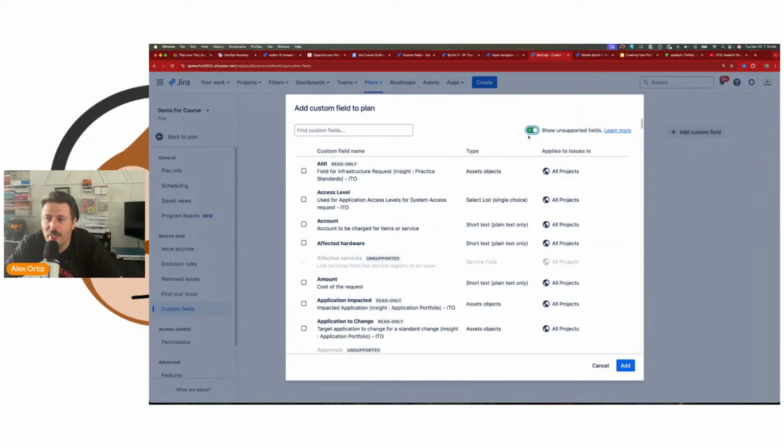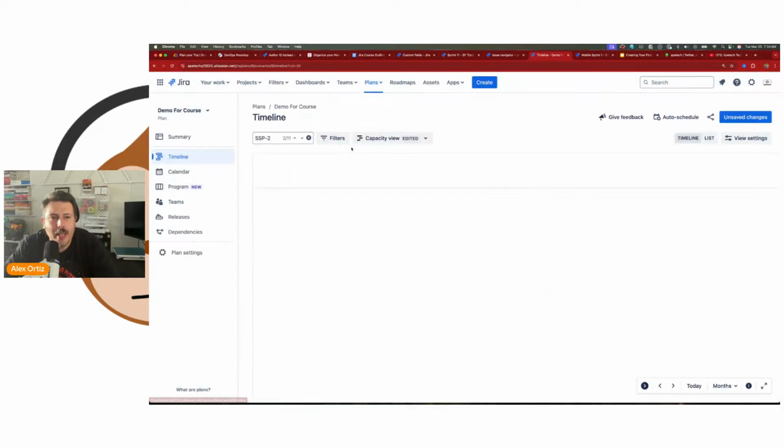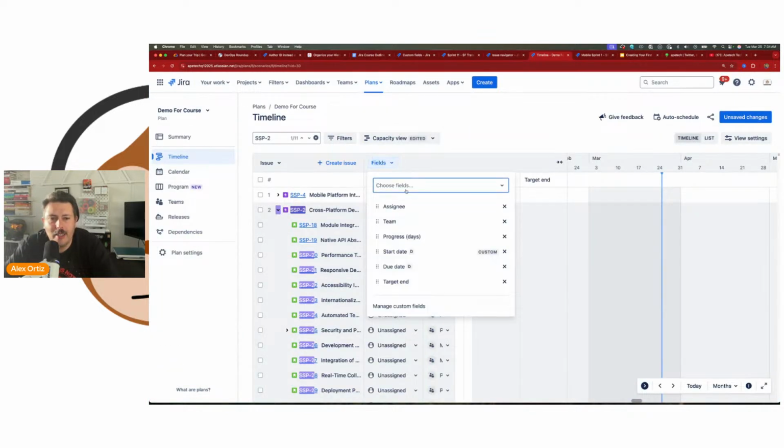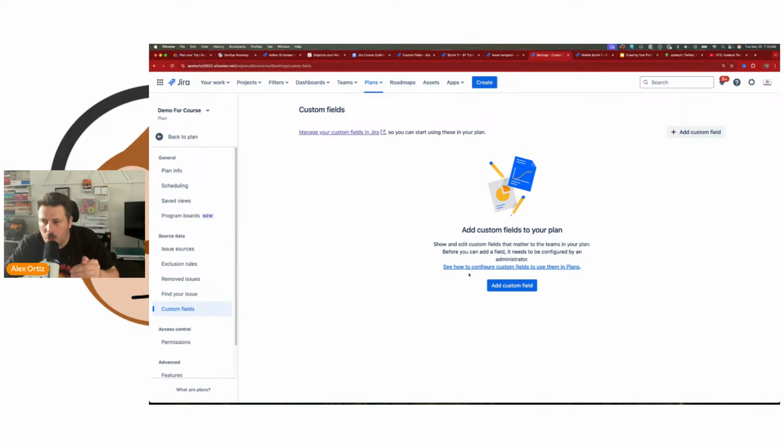But you should go in with the expectation that not every custom field is supported. Now, this is a two-step process when you try to add a field. So in your plan, let's just say you wanted to add one of those custom fields that I had. You're going to click on this manage custom fields, and it's going to bring you to this screen.